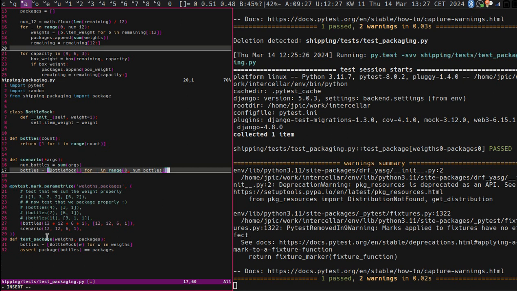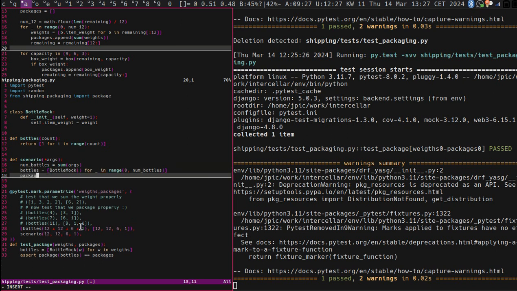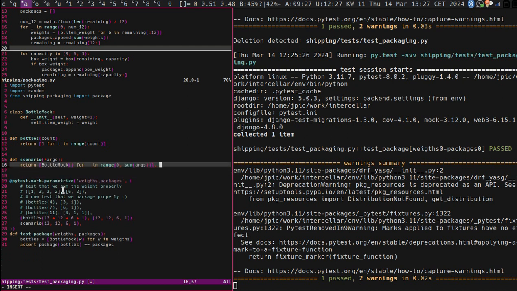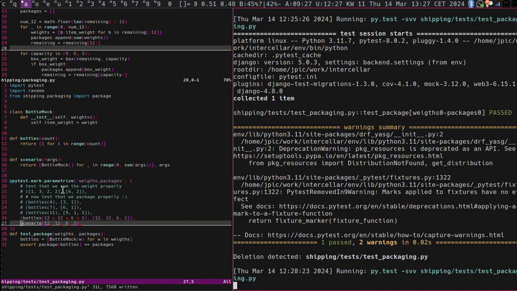And now our packages are actually the args. This is so fun. Look at this beautiful. Oh my, this is absolutely beautiful. Is that gonna work? Let's go.